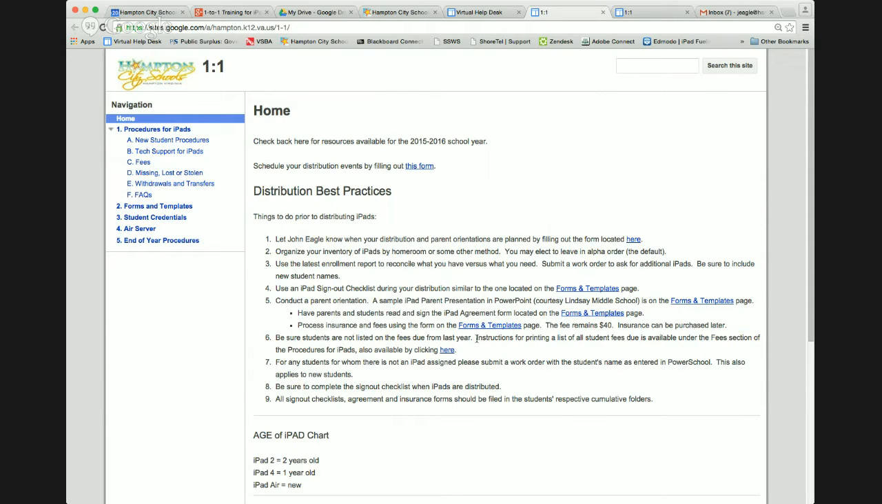If they didn't return an iPad, then we ask that you try to retrieve it before you issue them another one. And unless they have extenuating circumstances, we're going to have to deal with that. But the instructions for printing a list of the students who have fees due is, again, available under the fee section, which is up here under the procedures for iPads. And we will get into each of those momentarily.